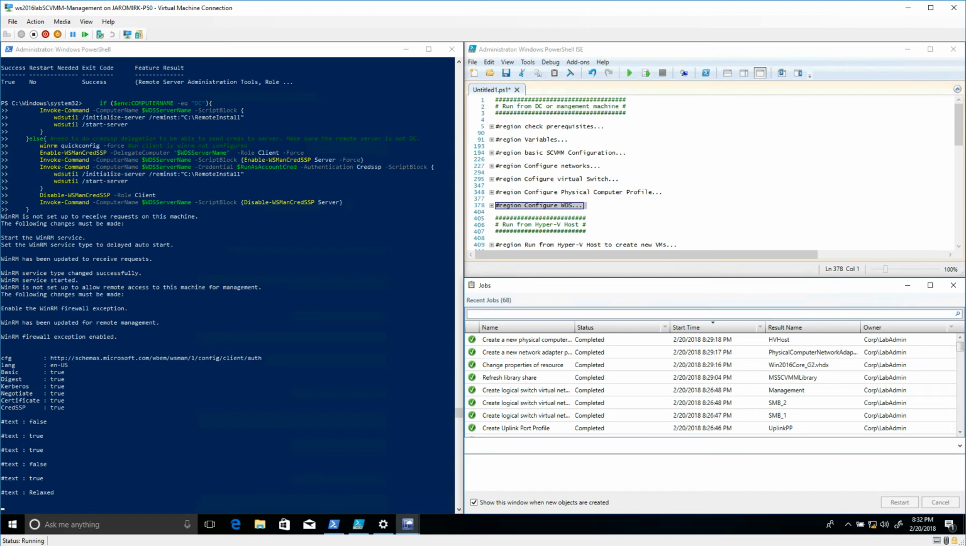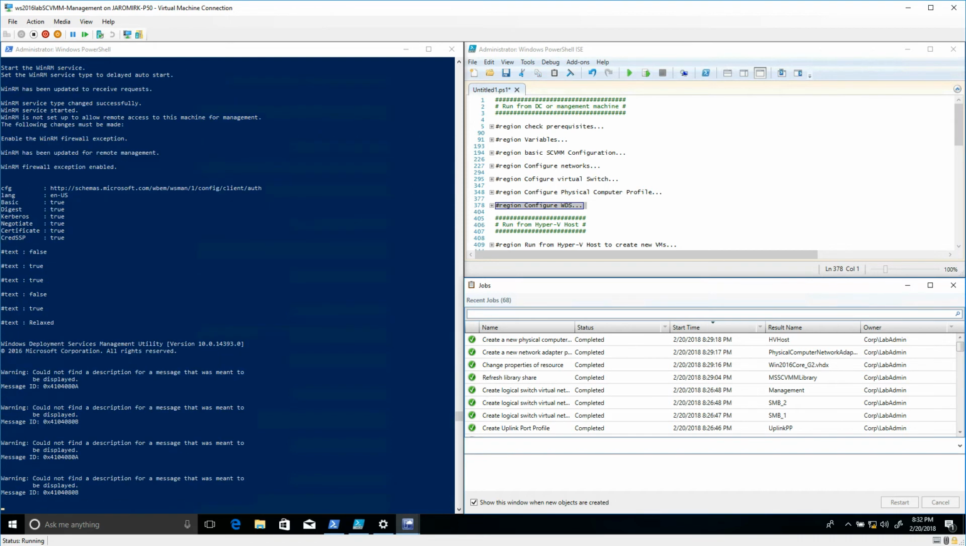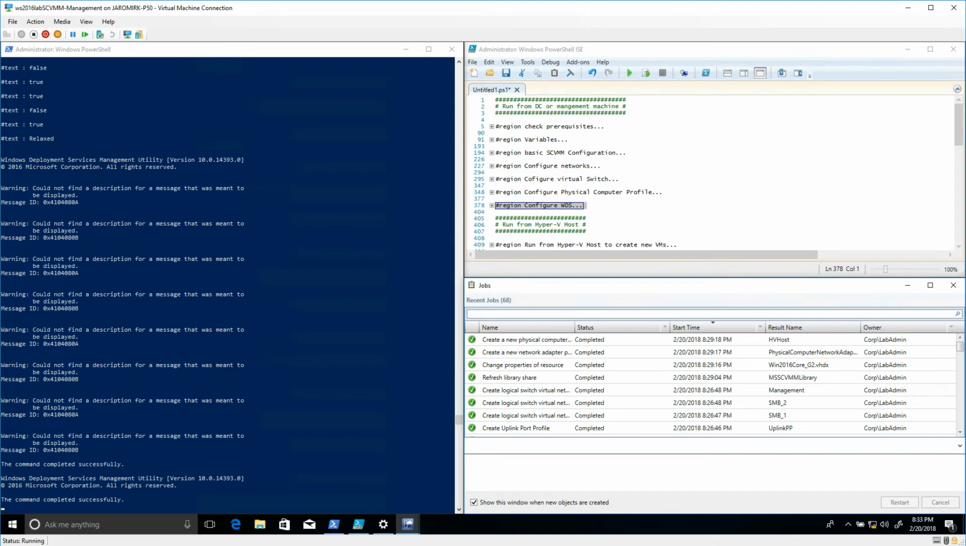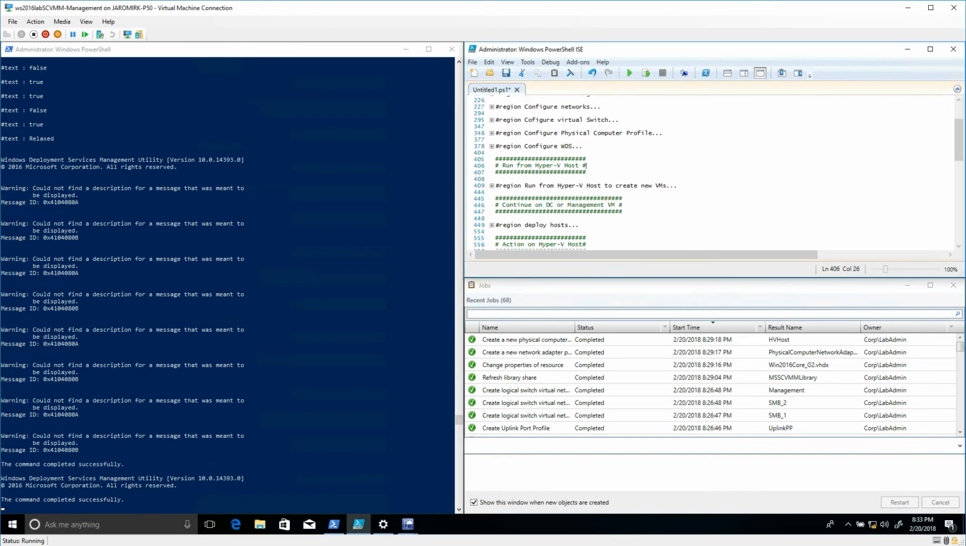So let's wait a little bit more. I guess I should pause it and oh, it's now working. So we can see this is the warning. This is kind of expected. You see warnings, but everything is working fine. WDS will be provisioned. Let's take a look in the next section.